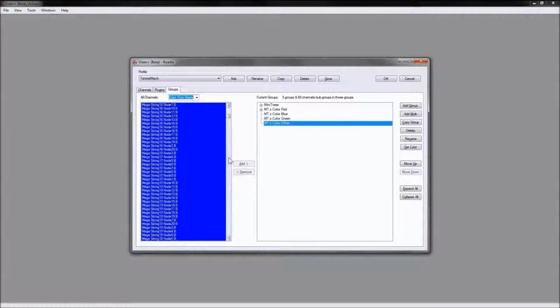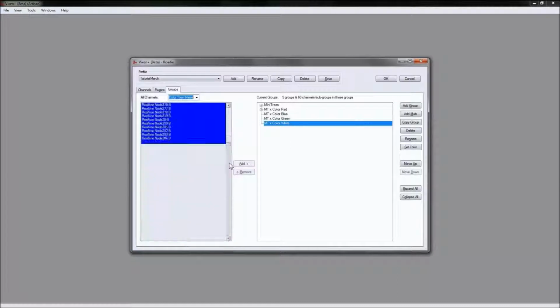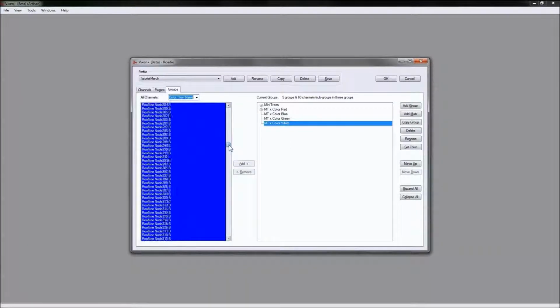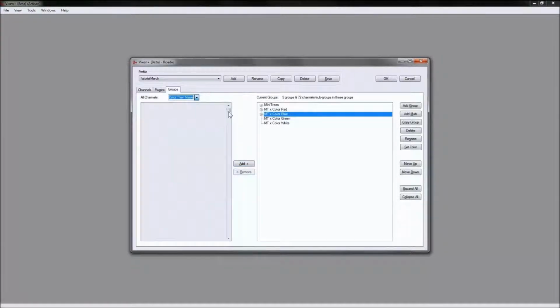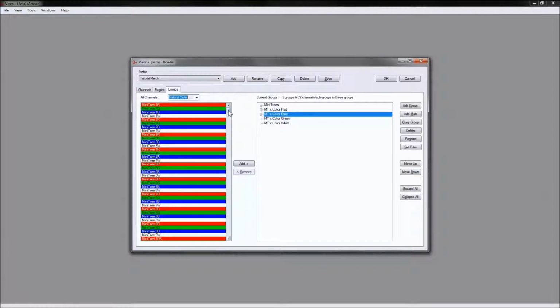Where'd my mini trees go? Dang it. Let's go back to this. Okay. So you get the idea with that.